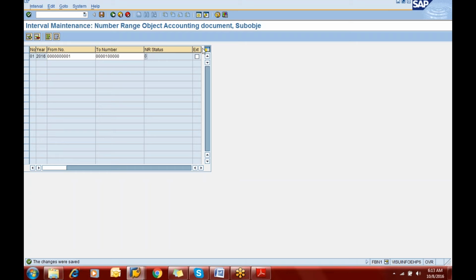And if you want to make it external, you can see the ext. This is for the external. You can select the checkbox, so the number range will become external.